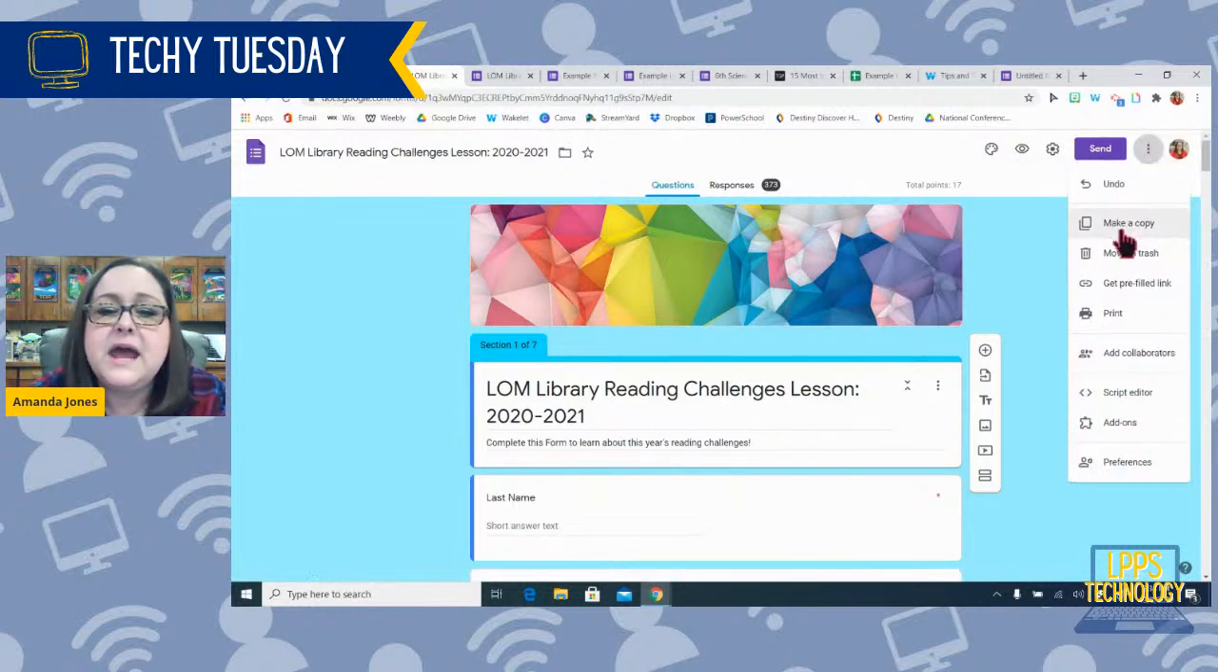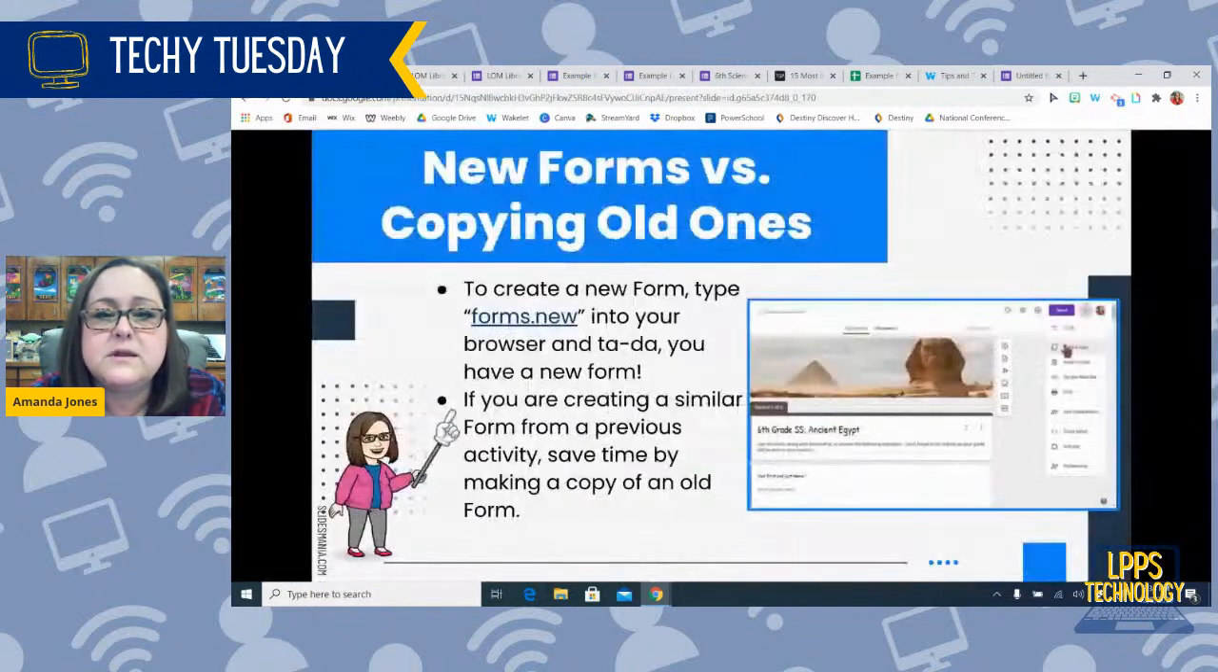Make a copy, and you would make a copy. And I'll show you some of the reasons why you might want to do that in just a moment.